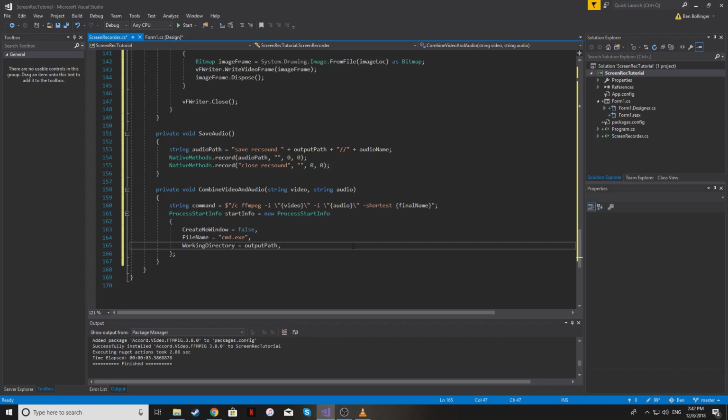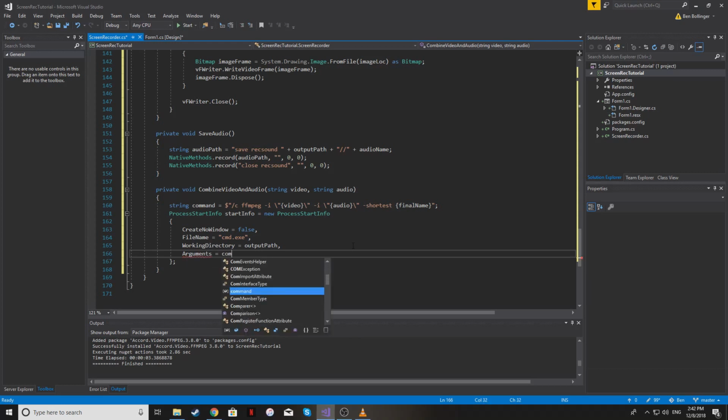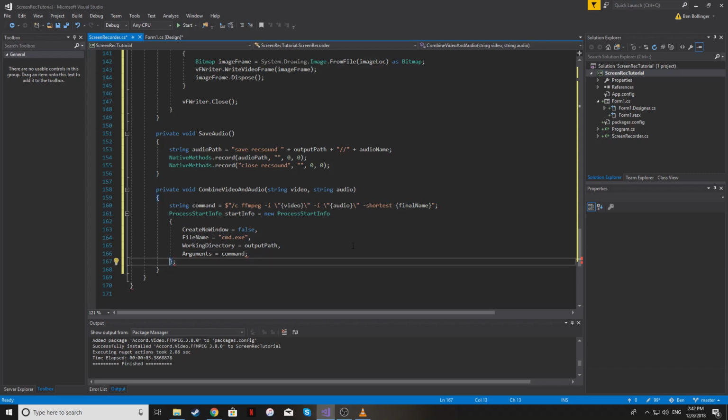So we want to make sure we're working in the same directory. And then finally, in order, the command that's run, the variable is called arguments, is going to be equal to the command that we created. Just like that. And then finally, after this is done, we don't need a comma after that. And then finally, after all of this, we could just execute the command.